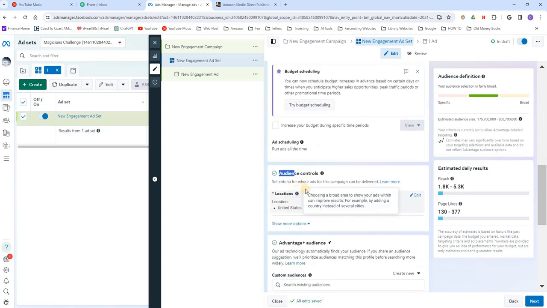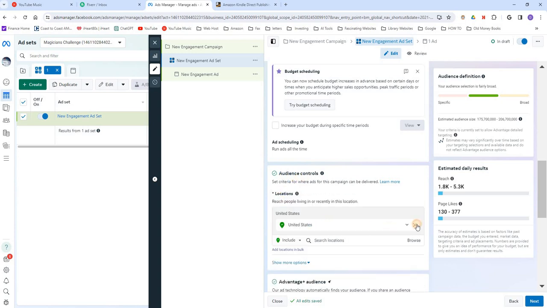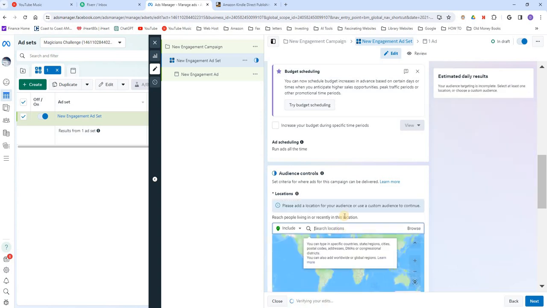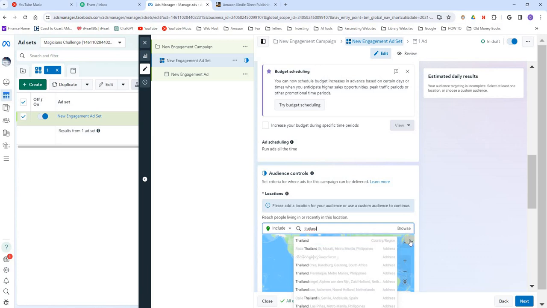Audience controls. I don't know why they call this audience controls. It should just be audience location. Anyways, you want to edit that, cancel out United States, put in Thailand. Most people in Thailand, Manila, Philippines, they speak English and they love America. You're going to get likes. I've done many campaigns in Thailand. You want to select country, of course, not these minors.